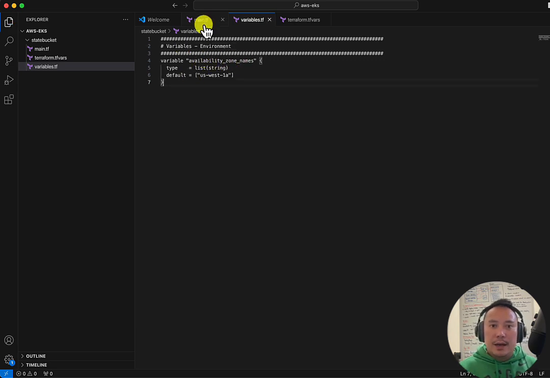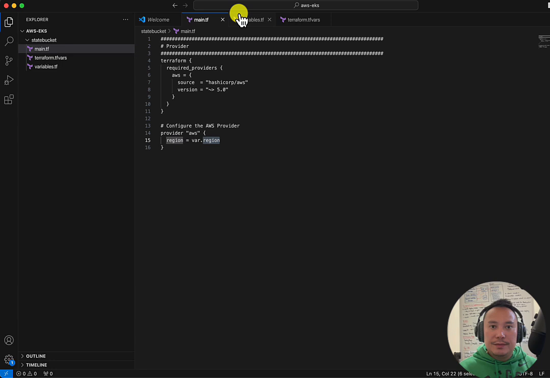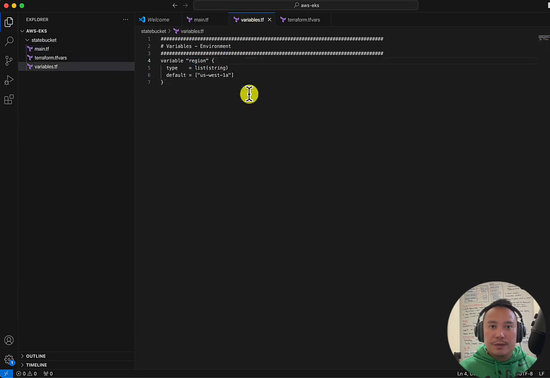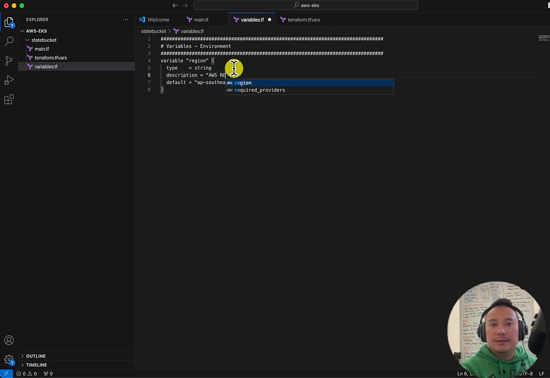And which variable was that? Region. I'm just going to replace that. And the type is string. And we want to have AP Southeast 2, at least for me. You can add in description here as well. AWS region. And yep, that's all good.